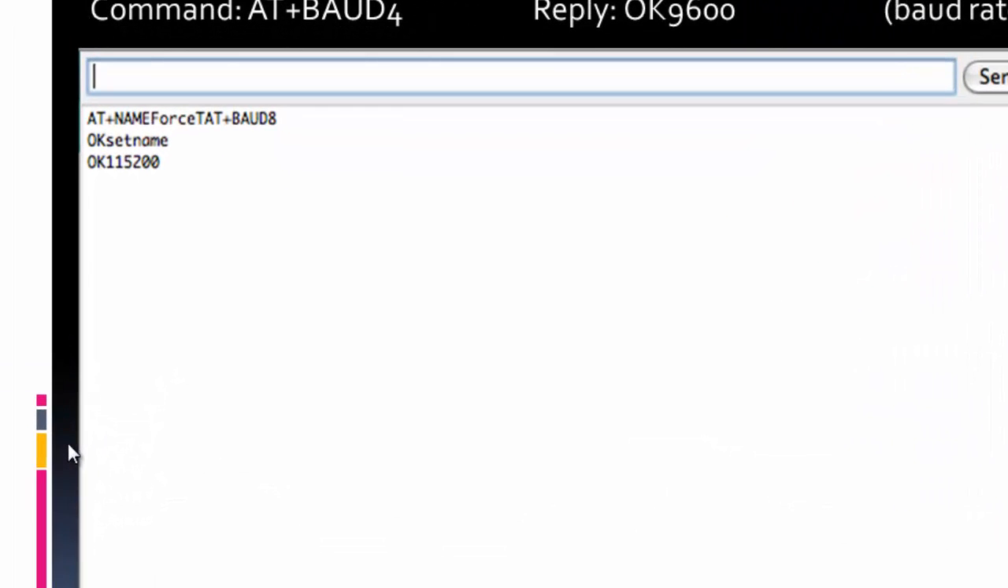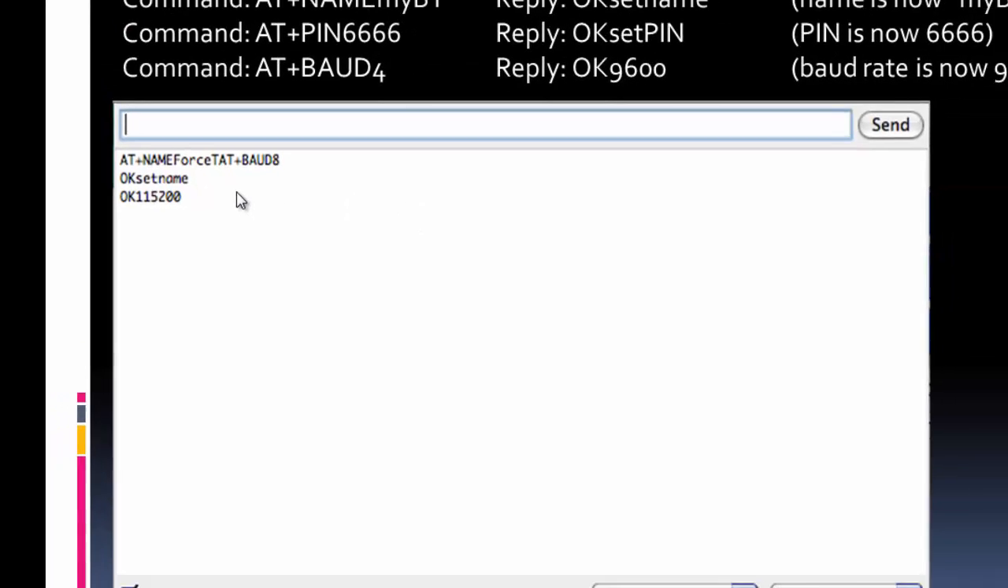Now from that sketch, I'm changing the name and the baud rate. You can see these are the commands that I sent out: AT name, forceT, and then no space, AT plus baud 8. And then of course I read the response from the HC-06. It responds okay, the name was set, okay, the new baud rate is set. So now I just changed the settings using AT commands from an Arduino sketch.